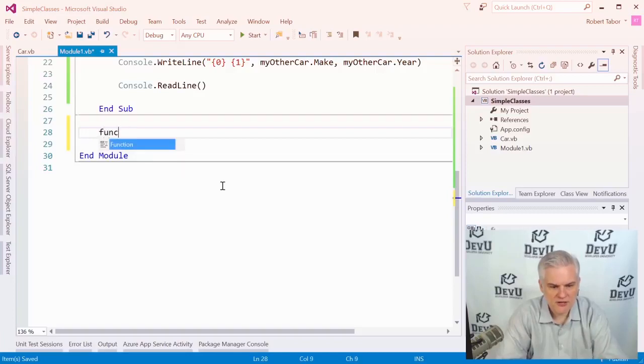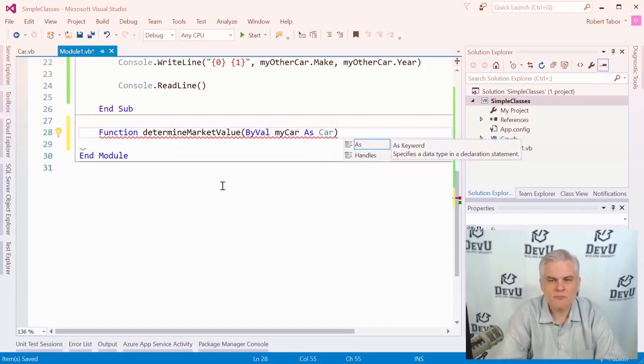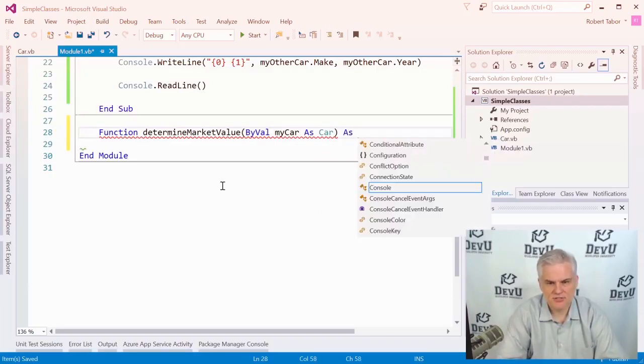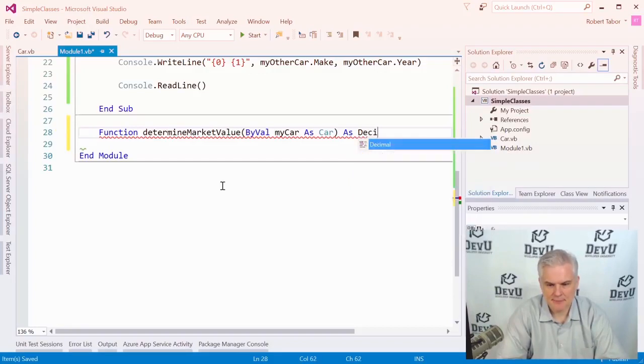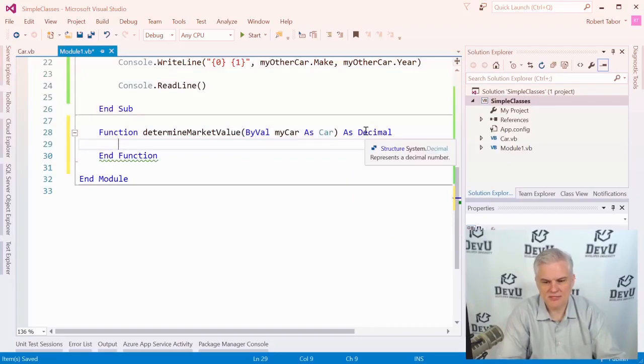What we could do is create a new function. So I'm going to call this determine market value, and then I'm going to pass in ByVal myCar as Car, and I'm going to return back a money value. Whenever you're dealing with money, you want to work with the decimal data type. It's like integer, except it allows you to have values after the decimal place.